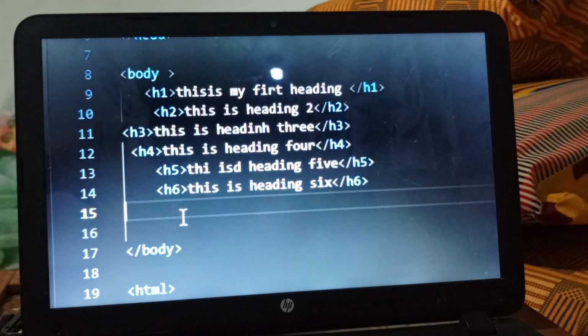Now the second element according to our course outline that we need to be practicing is paragraphs. How do we insert a paragraph on a web page? To insert a paragraph on a web page, we use the P tag. I repeat that. To insert a paragraph on a web page, we use the P tag.